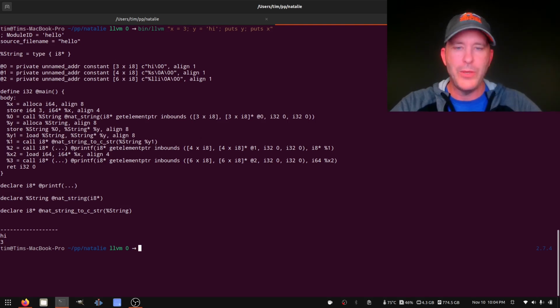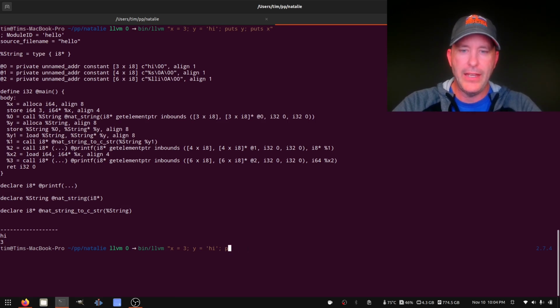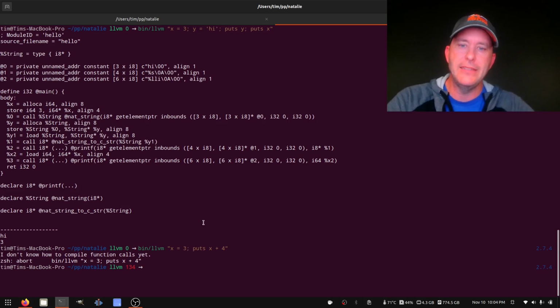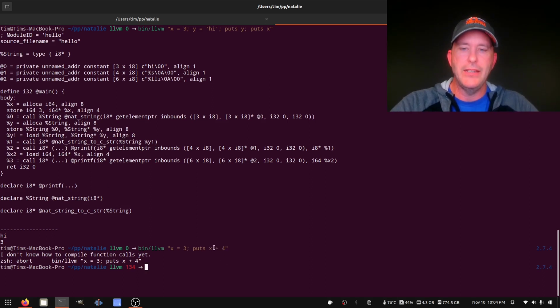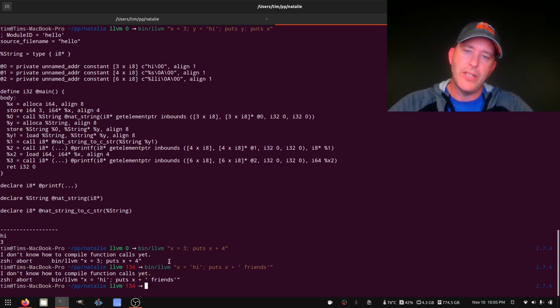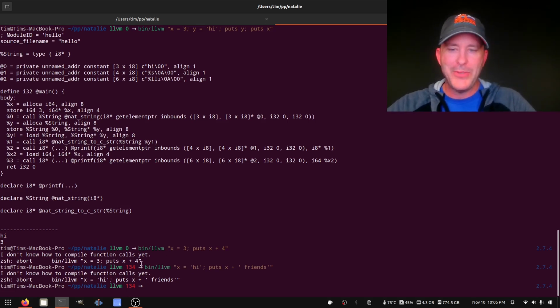In this one, I thought we would do something a little different, like maybe puts x plus 4. And what I would expect out of that is 7. I would expect it to do an addition operation if the types of the operands are numbers, and if they are strings, then it should do concatenation. Something like hi plus friends, something like that. And we're going to teach the compiler how to do that. I don't really know how to do that yet.